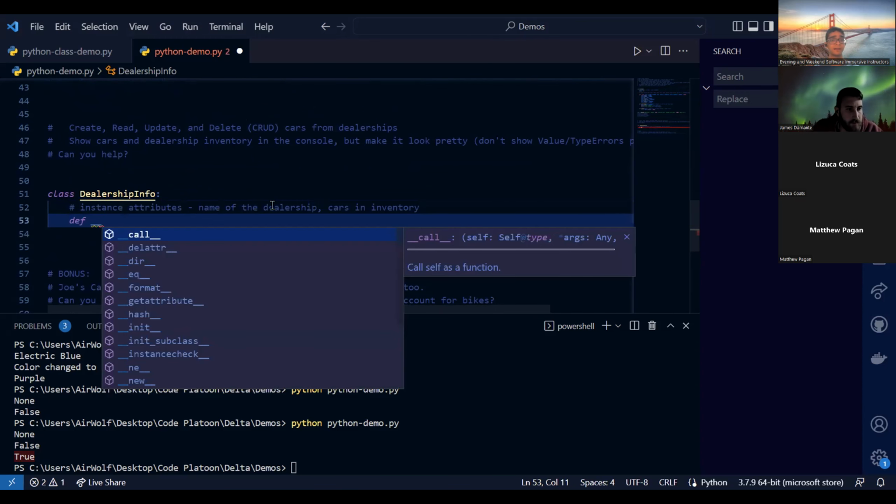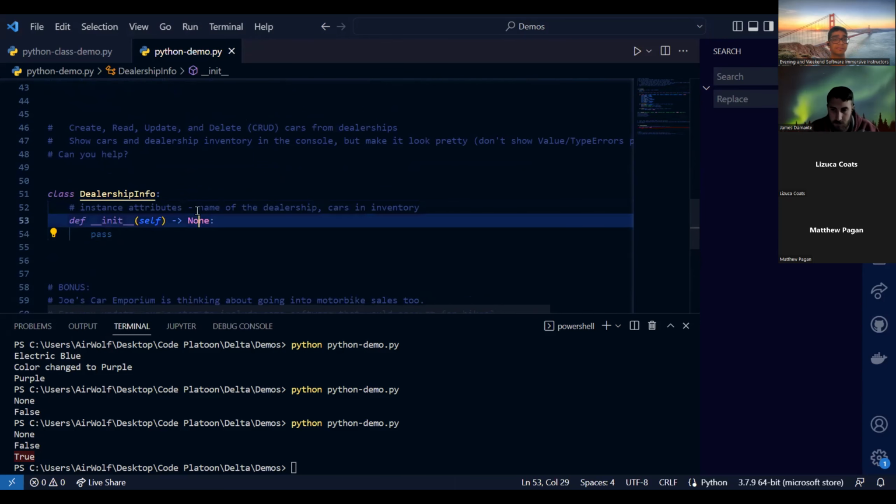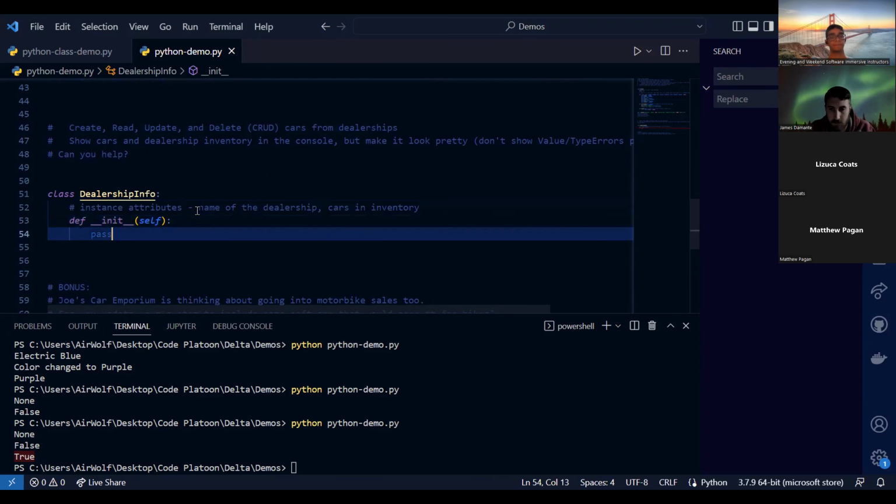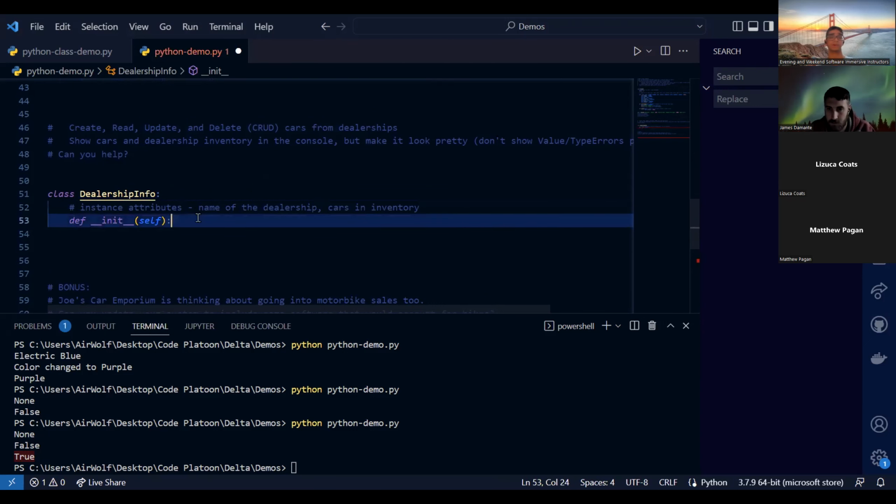Now let's do what you were suggesting and create the init function. So define, and where's my init? Init, take this out because we don't need it. So what do I do from here? We've got self. What else do I do in order to initialize a dealership?